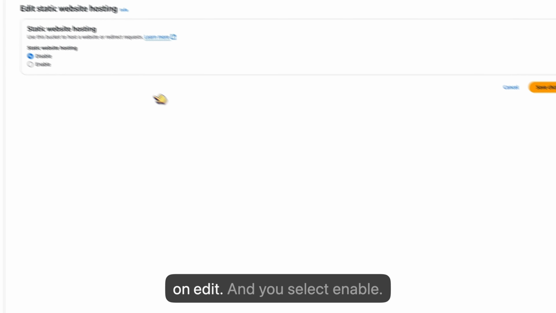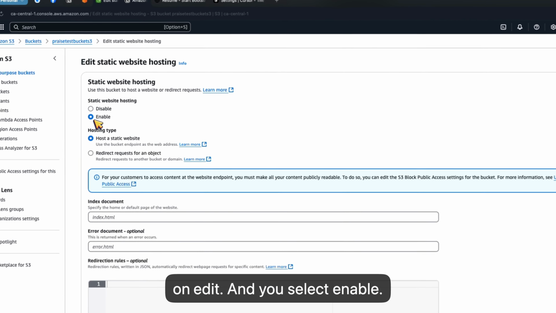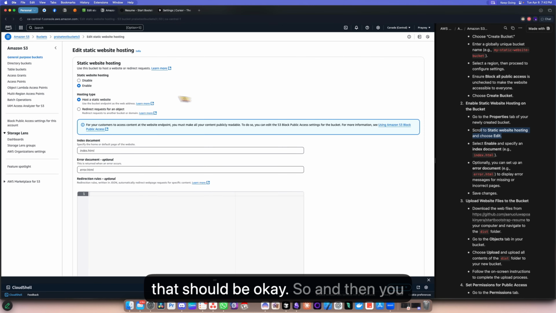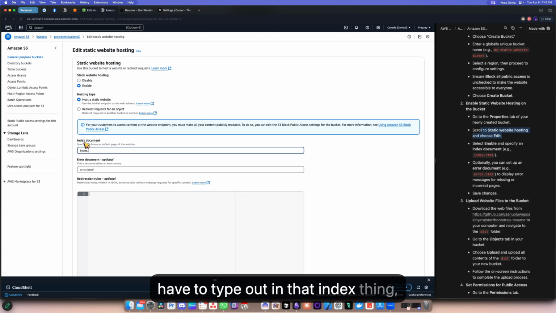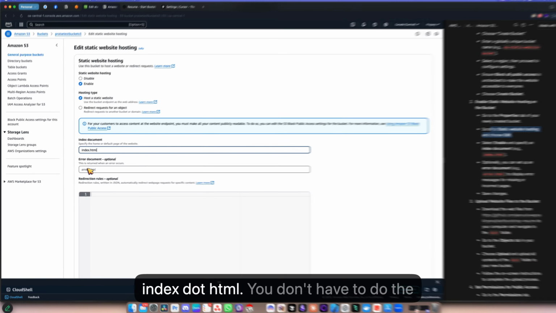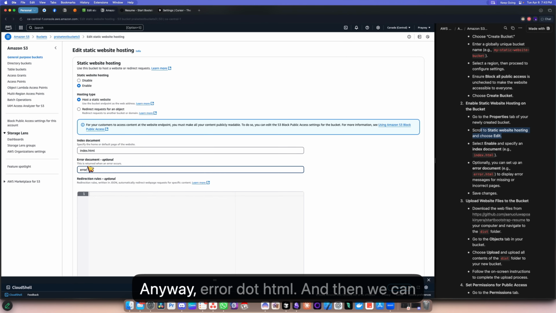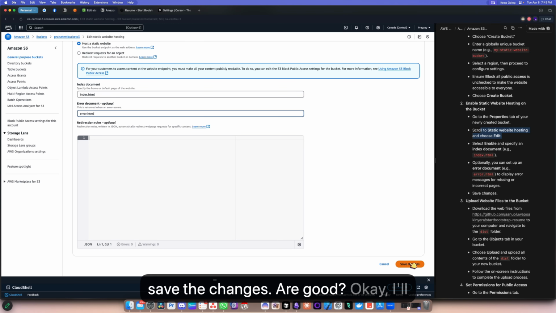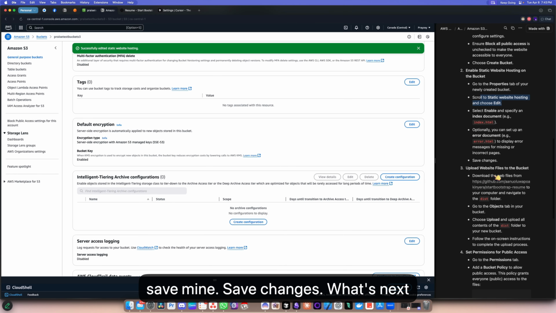You click on edit. And you select enable. Then you have to type out in that index field, index.html. You don't really have to do the error one, but we'll do it anyway, error.html. And then we can save the changes. All good? Okay, I'll save mine. Save changes. What's the next step?